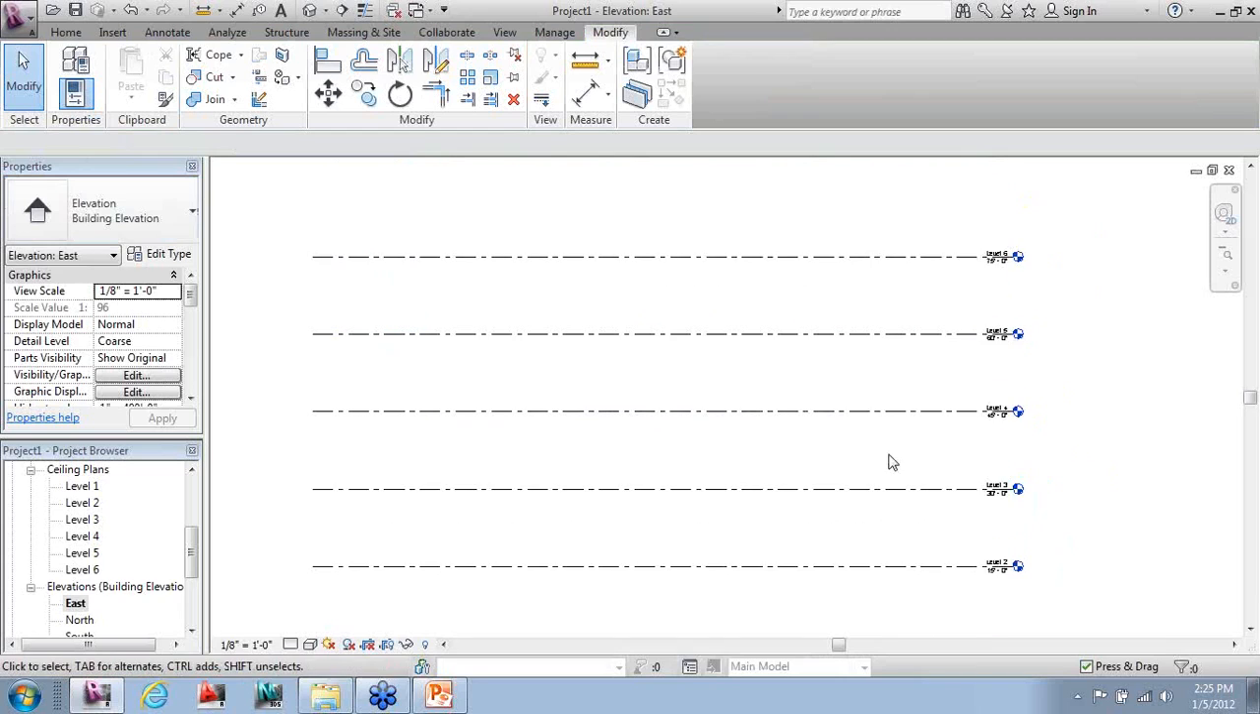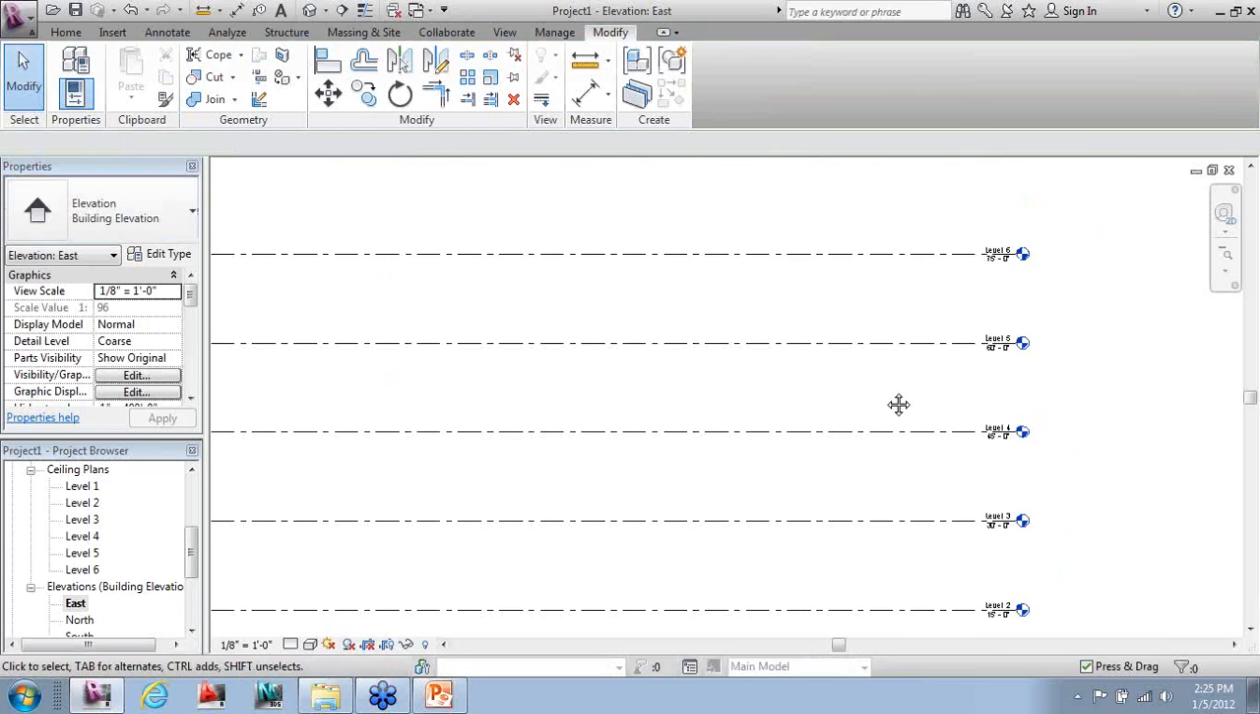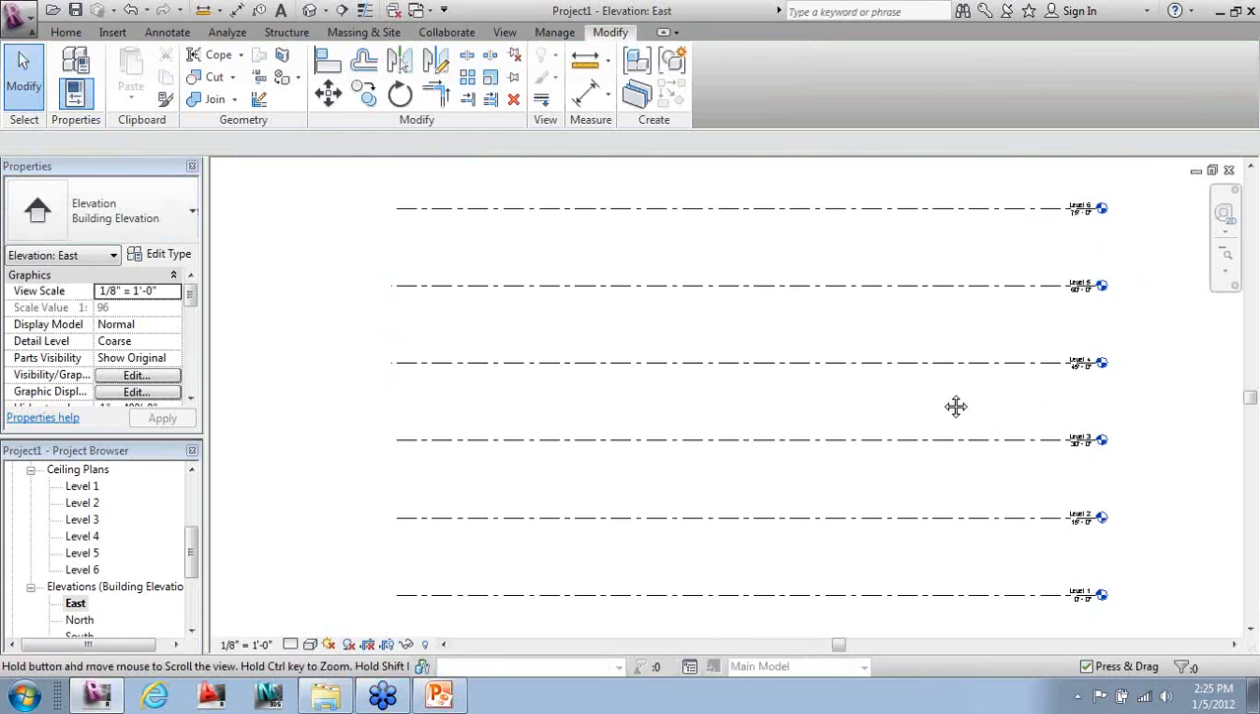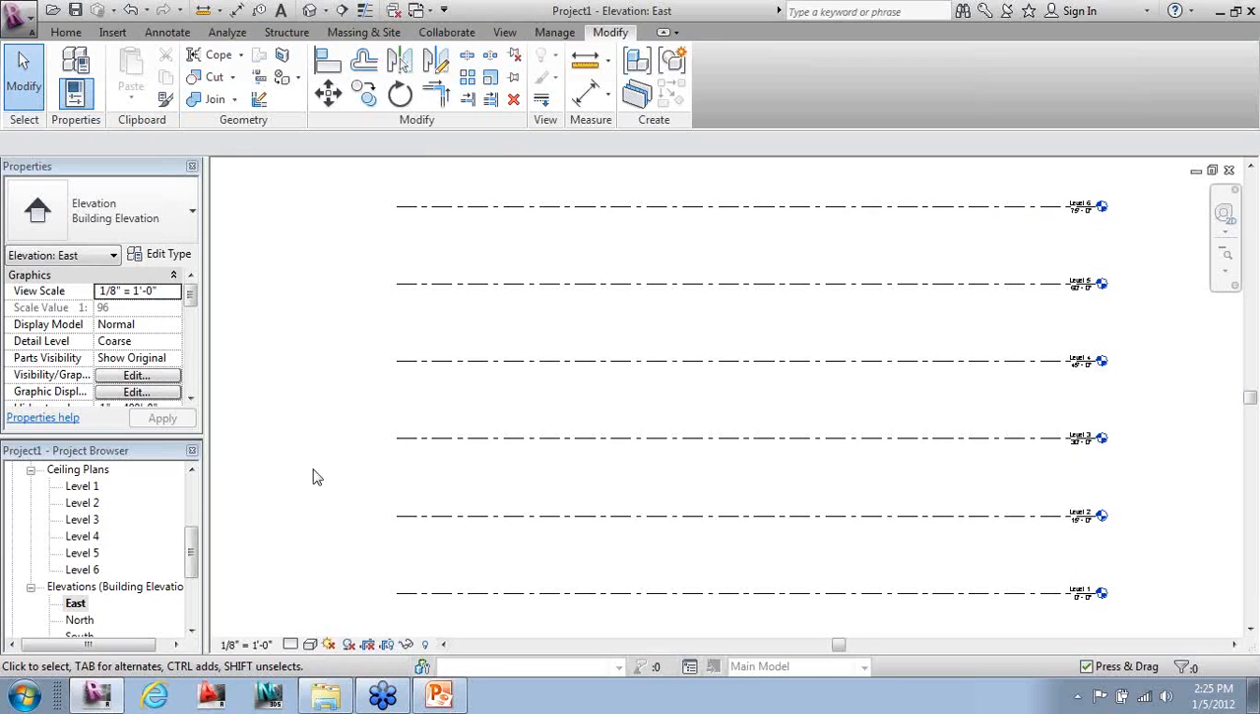So I've gone ahead and very quickly just added 6 level lines into my project. Now you'll notice something that's very important: over here in our project browser, as I did that, I also added levels in my project browser. So those level lines relate directly to the project browser. As I'm adding those level lines, that information is automatically updating in that view as well.